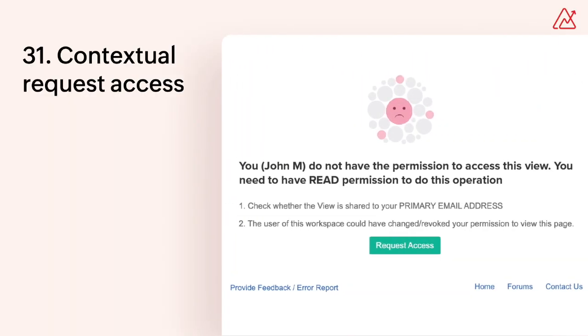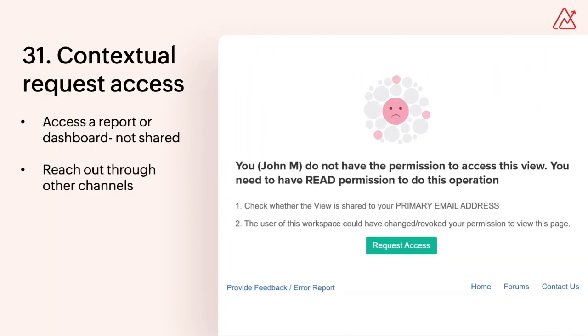And we're going to get started with the contextual request access. Well, if you're trying to access a report or dashboard that was not shared with you earlier, you might have had to reach out through email specifying that report that you want access for, or you might end up calling that person asking for access. Today, it's enabled at the click of a button. All you got to do is just hit the request access button, and the respective stakeholders get notified about your request and they can approve it anytime to grant access.